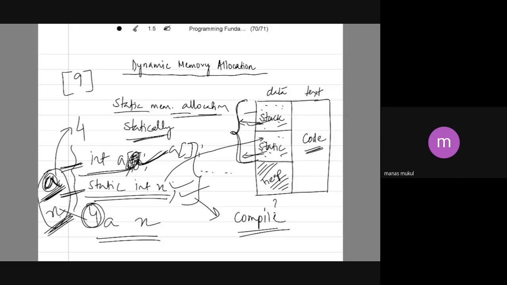Okay, so there is a way by which we can allocate memory at runtime. Runtime means when the program is running, not at compile time. This is called dynamic memory allocation. Dynamic memory allocation can be defined as a process or a method in which we can create a variable or change the size of a variable. For example, like an array, suppose we want to change the size of an array from 9 to 12 when the program is running, right?